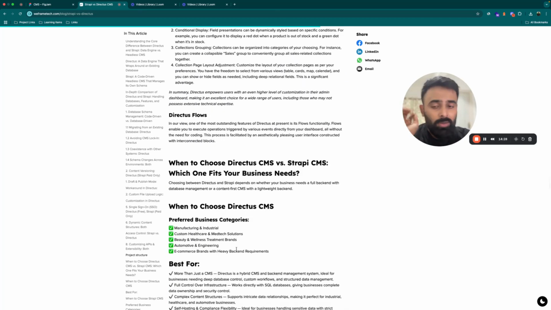But right now, one important thing that I would highlight is Directus Flows. In our view, one of the most outstanding features of Directus at present is the Flows functionality. Flows enable you to execute operations triggered by various events directly from your dashboard, all without the need to code. So this is one of the important things.